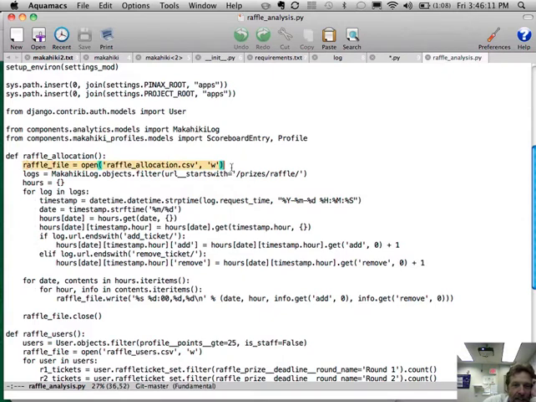We're opening a file called raffle allocation CSV, and we're going to write to it. This assumes that we loaded all of the log files into the database, which I think Youngwen did before. So this is actually your first Django database query. It looks in the Makahiki log model, and it's going to select and filter only for URLs that start with /prizes/raffle.